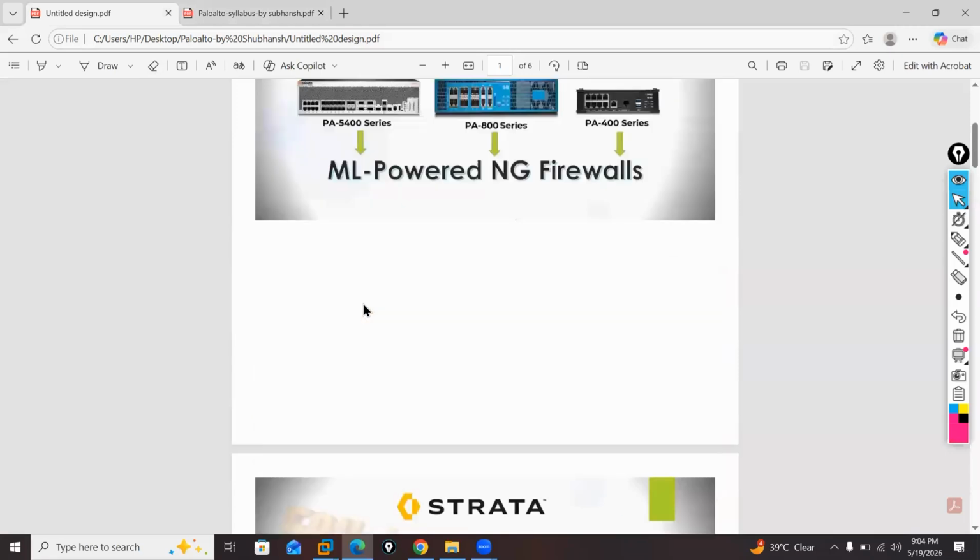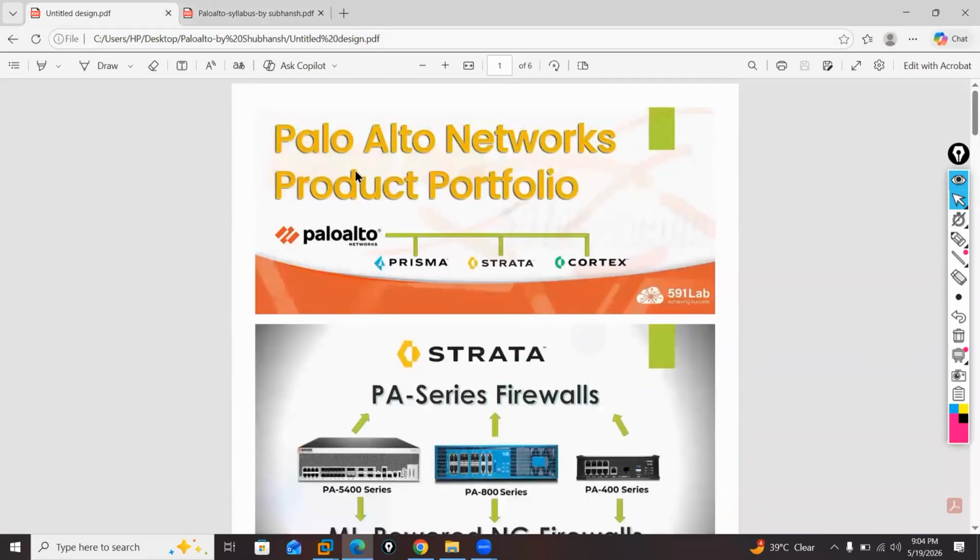So, guys, yesterday we covered the Palo Alto network. What is Palo Alto actually? What is a Palo Alto network? And in the Palo Alto network, what type of products do we have? We have Prisma, Strata, and Cortex. Yesterday I explained it. Prisma is one of the categories. Under Prisma, two products fall: Prisma Access and Prisma SD-WAN.